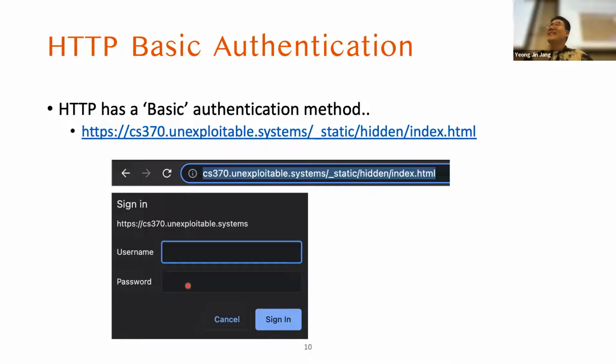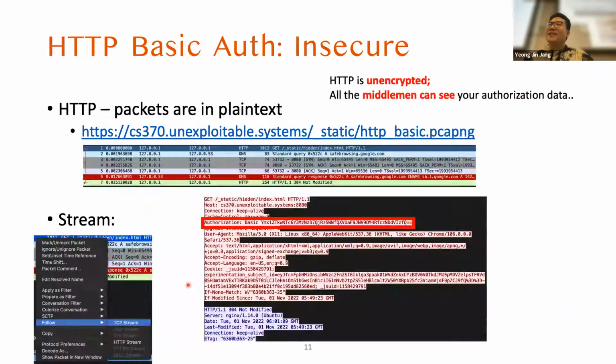Yes, in the packet, the authentication string is delivered in plain text. So all the middlemen can get your password. And that's the first challenge that we have for the web. I will explain how you can solve that in the following slides. So HTTP basic authentication is insecure because it sends all the packets in plain text if we use HTTP.